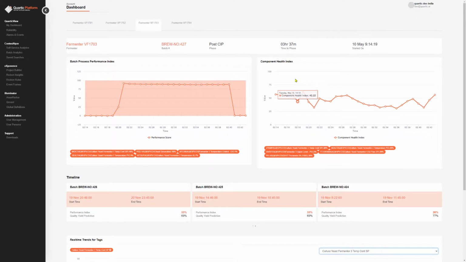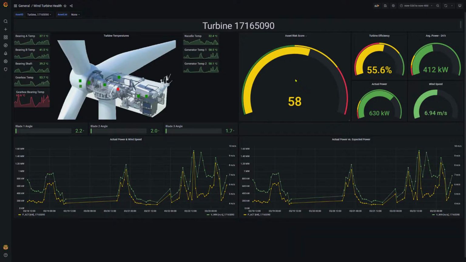Now, if I want to stick to a more direct asset health monitoring approach, I can incorporate these metrics into other dashboarding tools as well. So here we're in Grafana, which Quartic has a native integration to. So here I can show my risk score, other metrics like efficiency, alongside process data trends, equipment or process line schematics with overlaid health indicators. Really, this becomes a flexible tool to configure your asset health view to your specific needs.